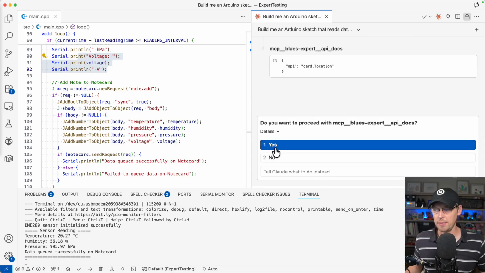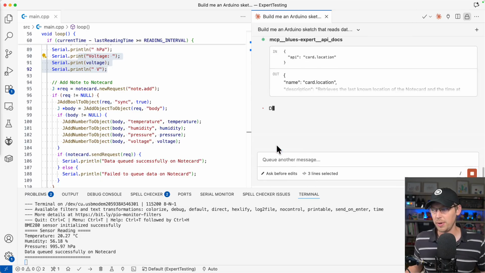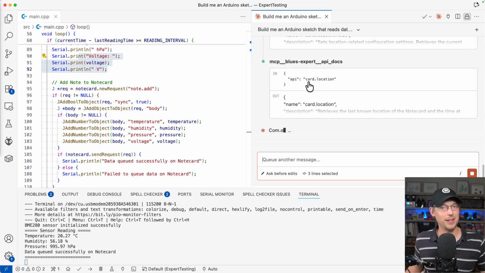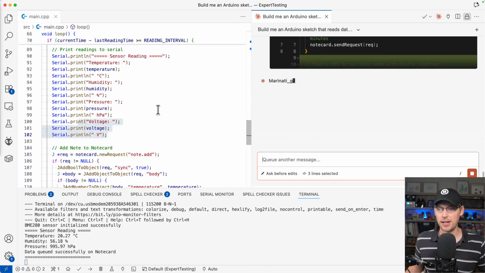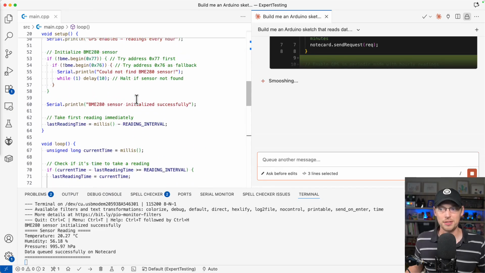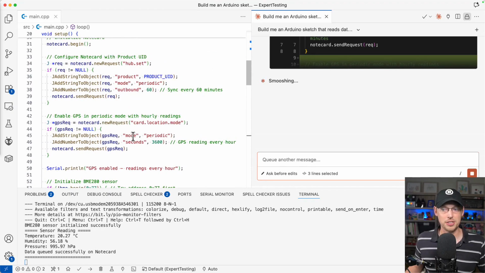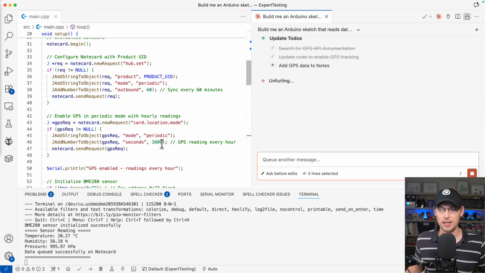And let's see, it came up with a card.location request. It's hopefully going to figure out that it needs to use card.location.mode to enable the GPS. Let's give it a second. And it looks like it did figure it out. Oh, it kind of moved us around a little bit, but I saw it in there. Yeah, card.location.mode, periodic mode to 3600 seconds, which is exactly correct.